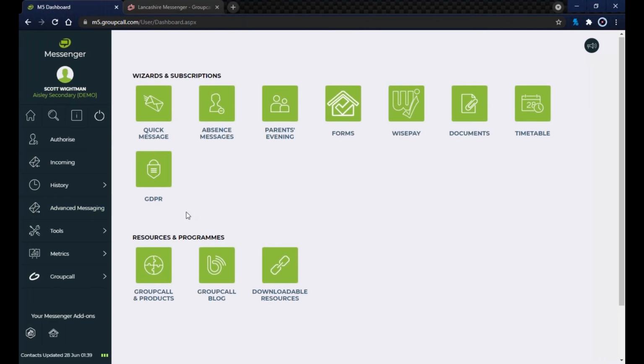Last thing that I'd like to show you is for those that already use the Groupcall Messenger system, obviously if you do have any questions, any support queries that you want to get in touch with us about, the best way to do that is you can log a ticket through the system itself. And to do that, you go to the help section, which on the home page is just here. And then you click on contact support.